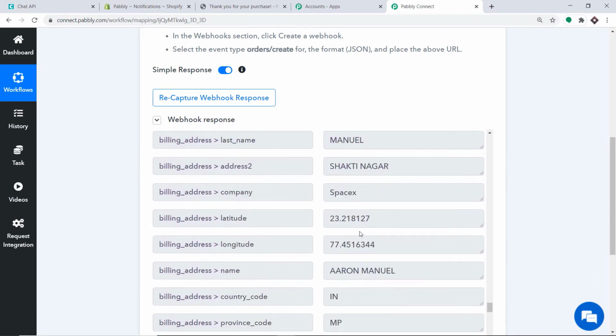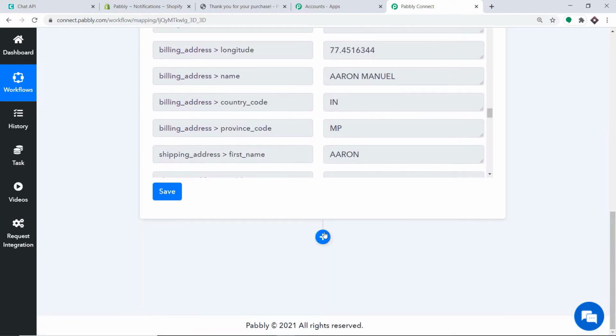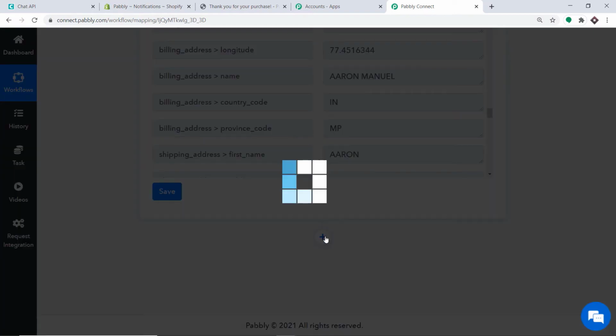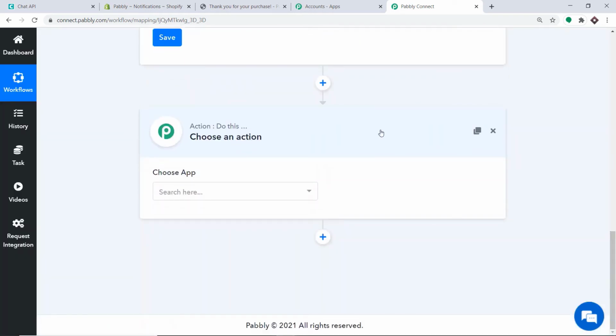Okay, so basically we have got all the details so that we can construct a message, so it can be sent via WhatsApp. Now, to send all those details via WhatsApp, we have to introduce a chat API. We will be using chat API. So to do that, all you have to do is just click on this plus button. When you click on this plus button, another window opens up. This is called the action window.